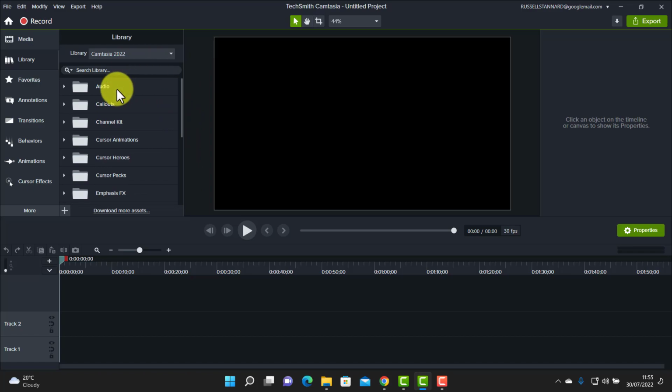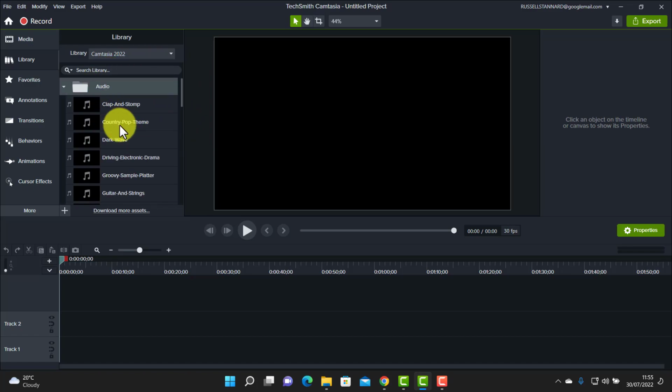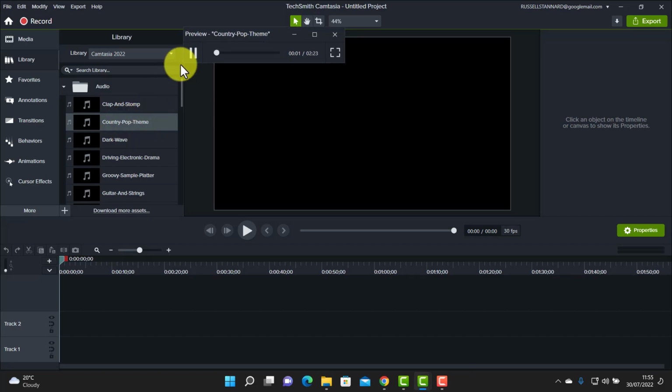For example, there's lots of audio files. If I clicked on them here, I could even play them now. If I clicked on this button and played this sound. And so you've got access to a lot of media.